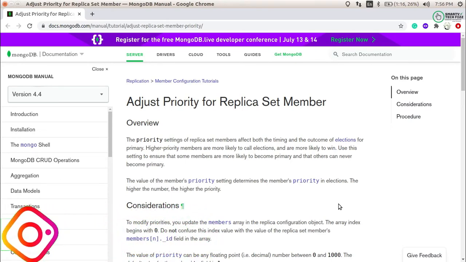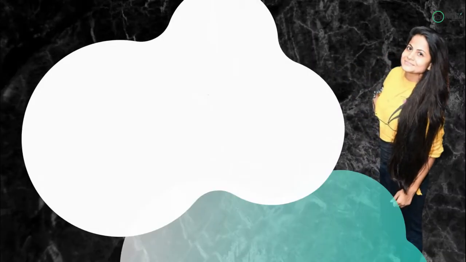MongoDB. So today we will talk about the configuration of the replica set member, configuring the priority in the replica set members. What we mean by that, how we will adjust the priority, and how it will be useful or why we want to do that. All these things we will discuss in today's tutorial. So stay tuned with us and let's get started.